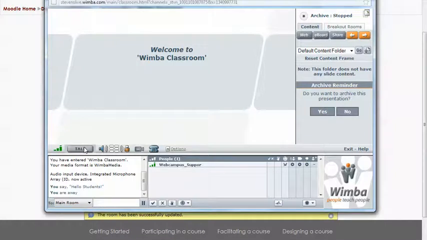Students can talk in two ways. They can hold down this talk key, and as you can see, it turned yellow, and there's a green, yellow, and red indicator showing that my voice is coming through very clearly in the room.